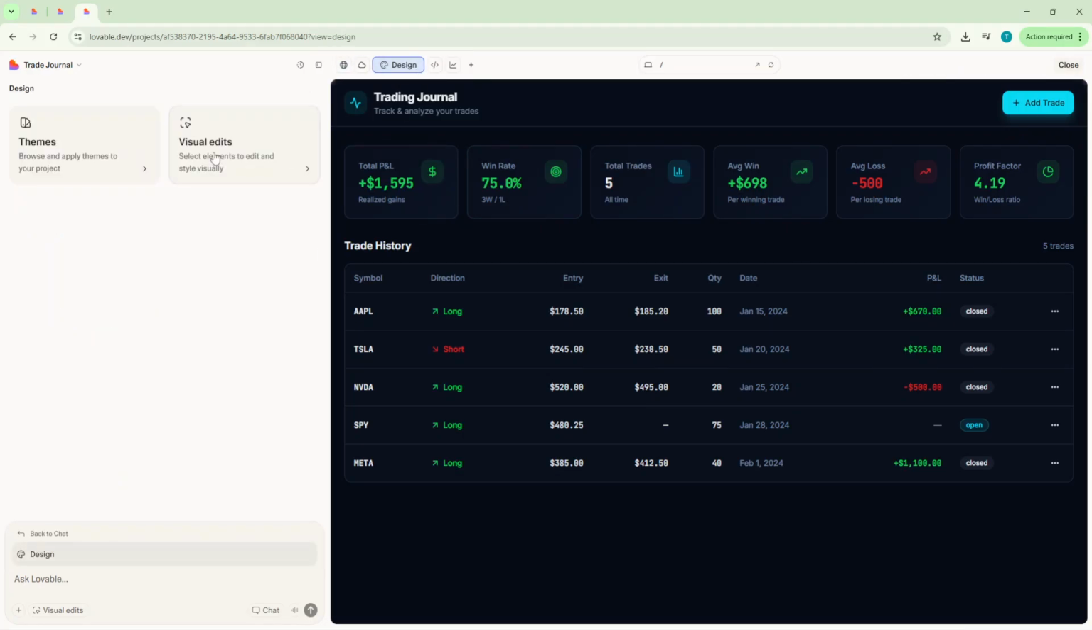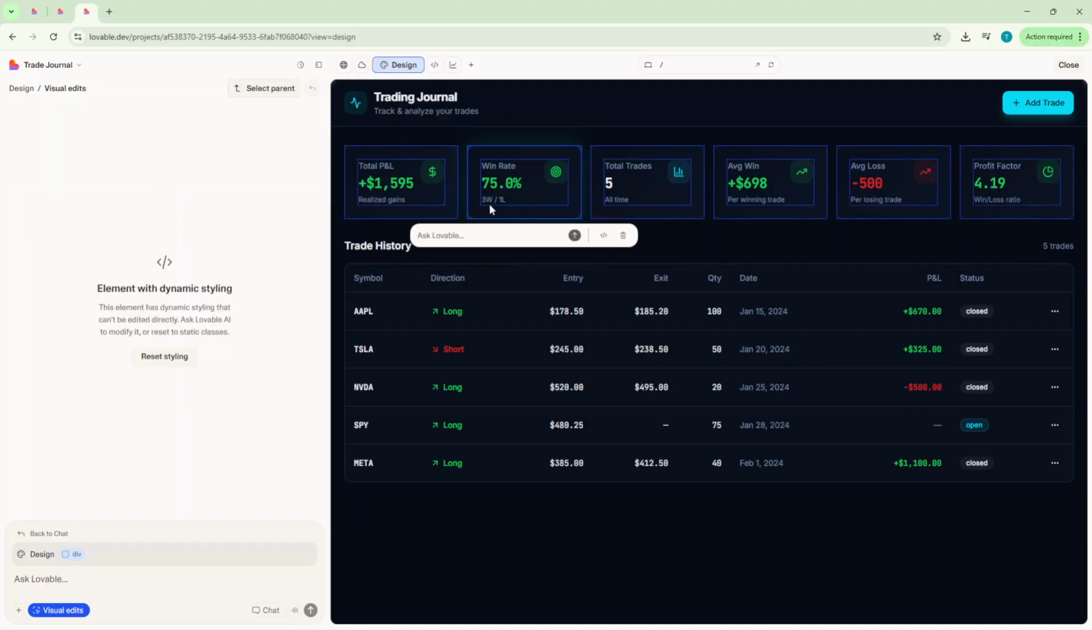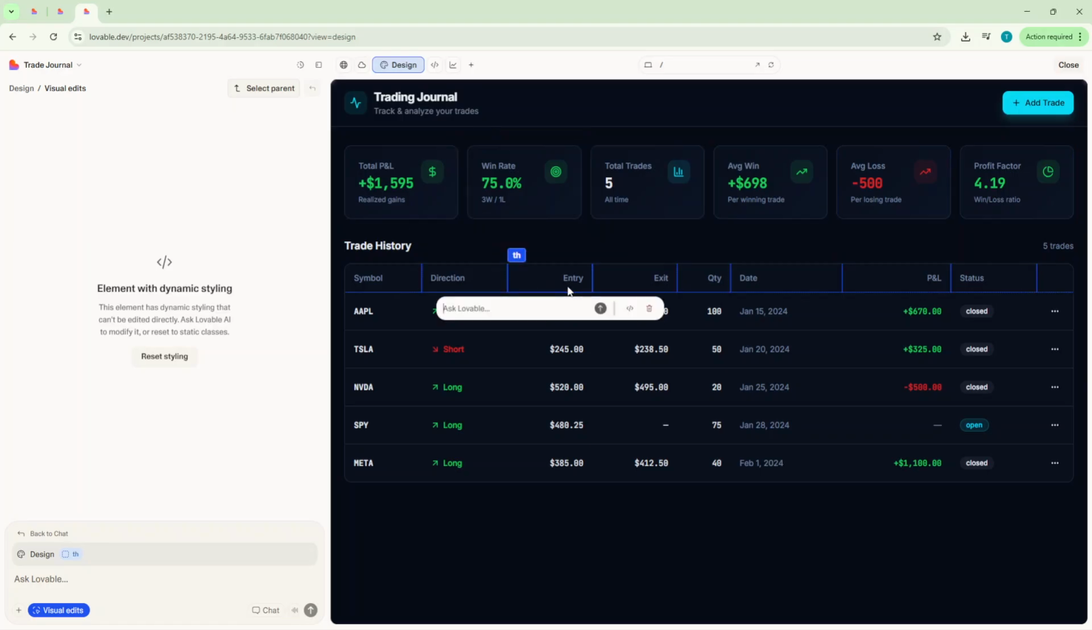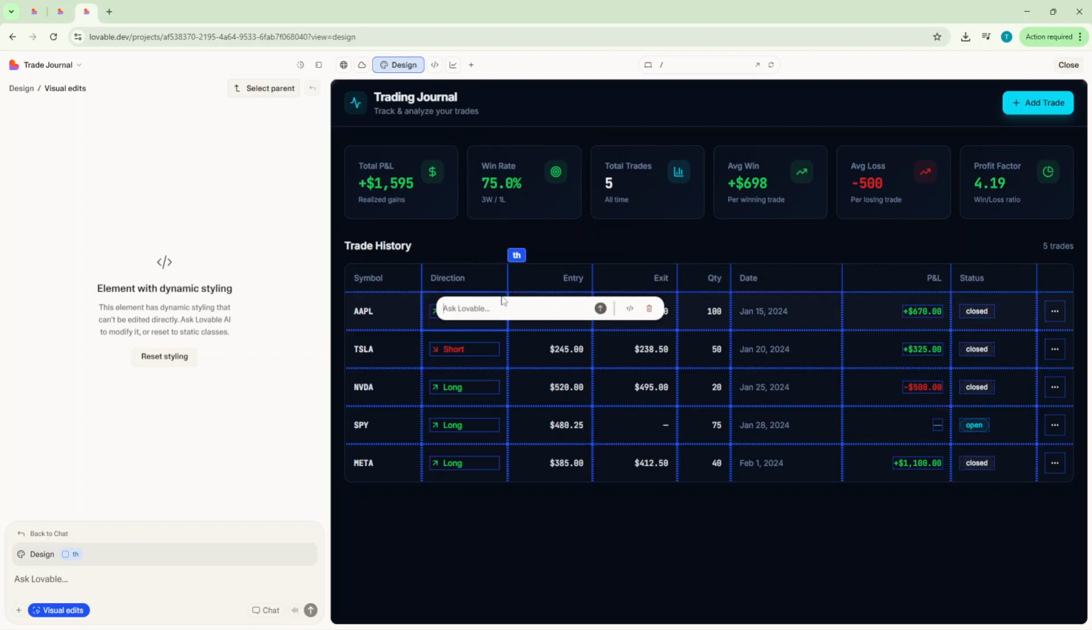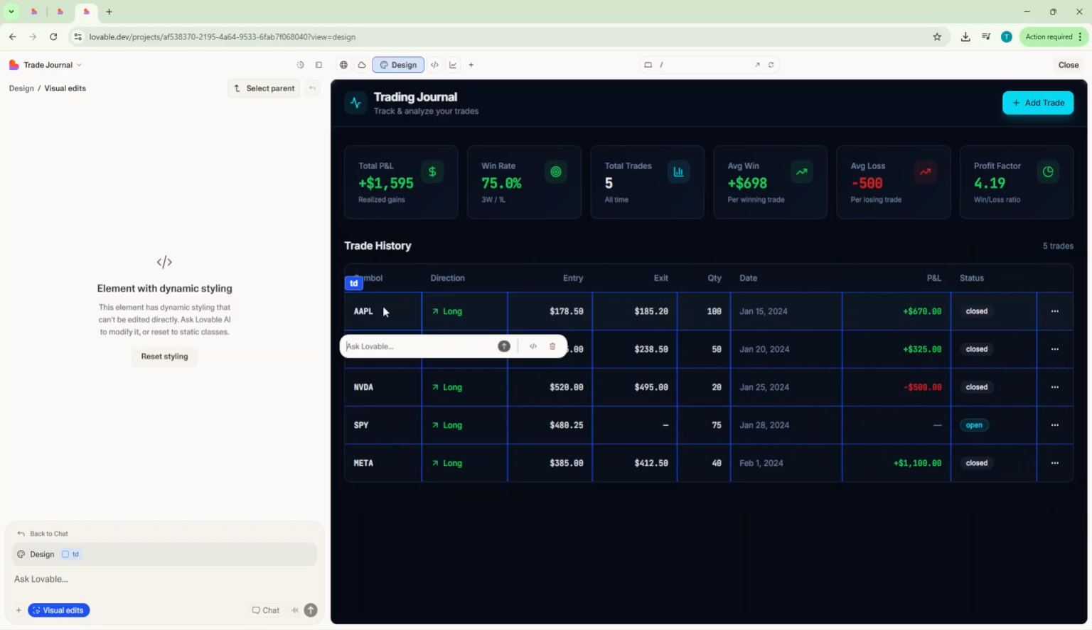Common columns for a trading journal include direction to mark long or short, entry for the price you got in, exit for the price you got out, and quantity for the number of shares or contracts. Adjust names, data types, or add options so the fields reflect how you trade. If you want to capture more context, you can add fields for ticker, setup, risk, or notes, but keep it focused on what you'll actually fill in every day.